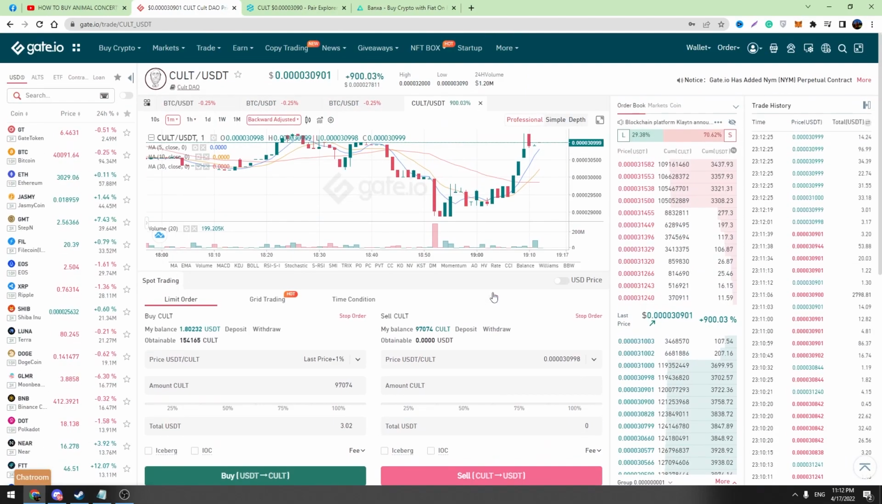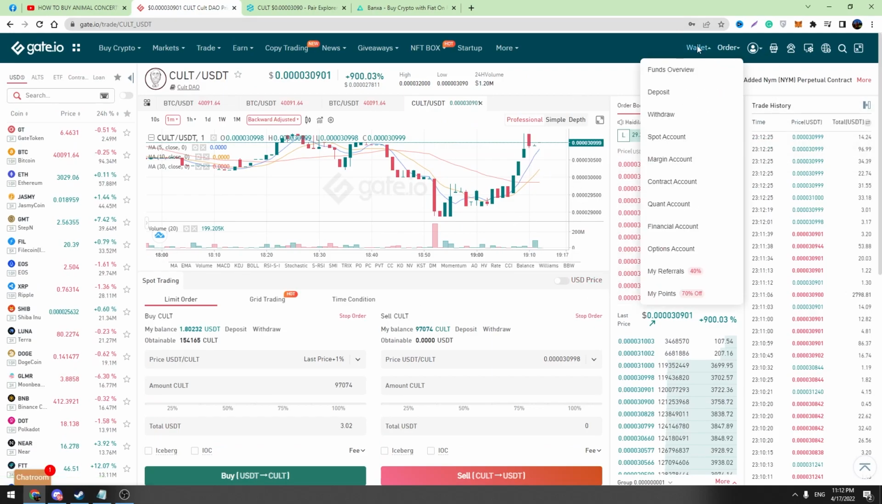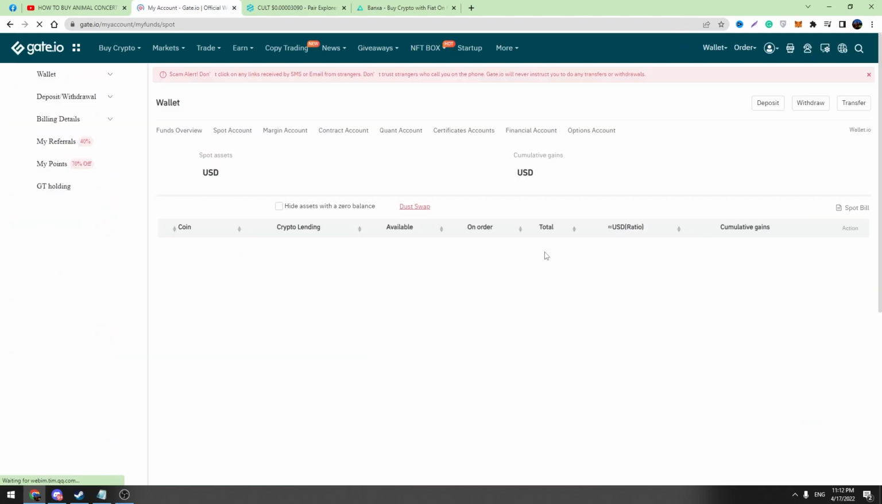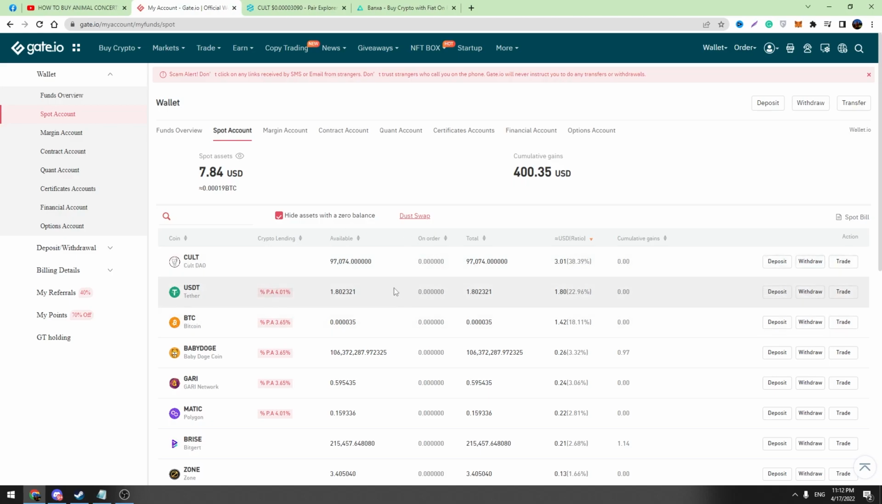After you buy CULTDAO, you can check your wallet, go to wallet once again and click spot account. Here you will find your CULTDAO balance. So that's all, it's very simple. We bought CULTDAO on Gate.io with very low fees and without gas fees.